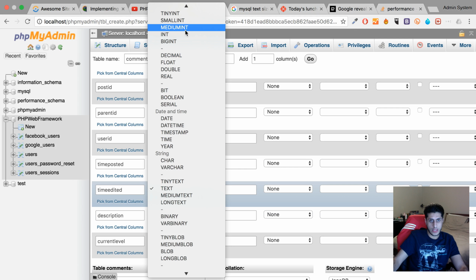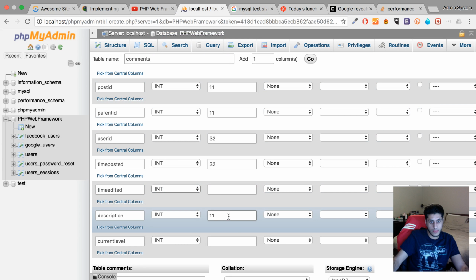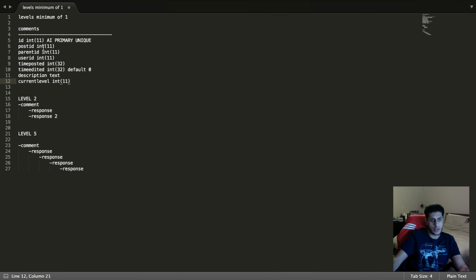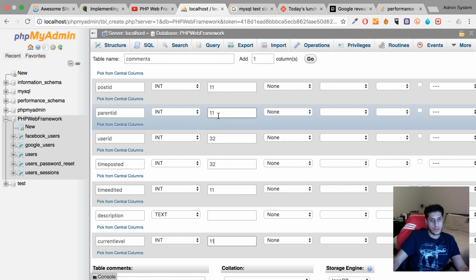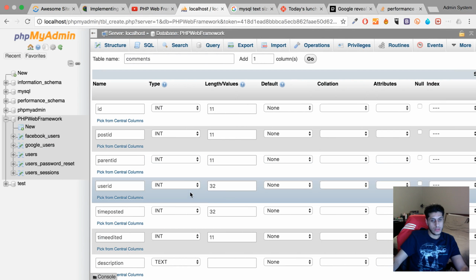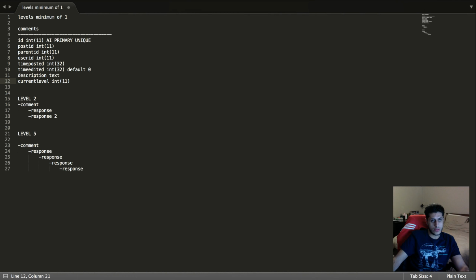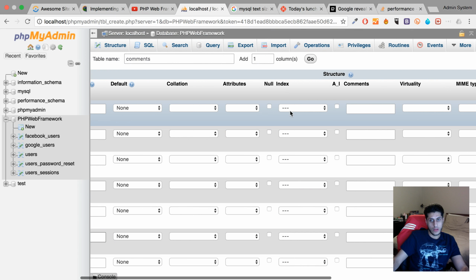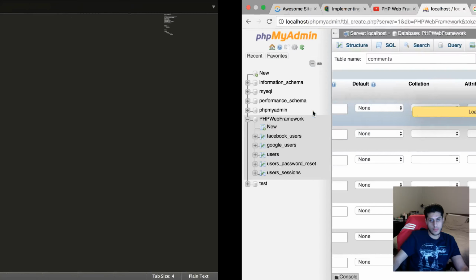And this needs to be an int of 11. This needs to be a text. Needs to be an int of 11. 11, 11, 32, 32, 11, 11. 3 11s. Don't forget user ID though, so 11. Time is 32. So this is primary.